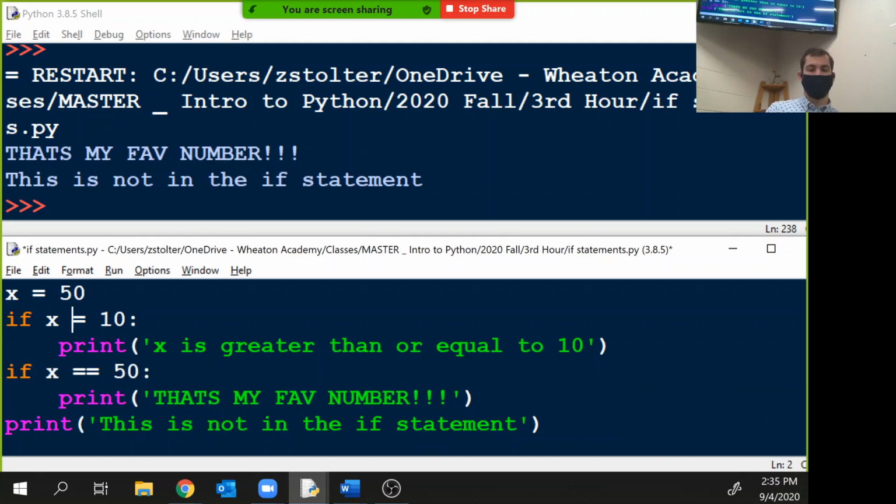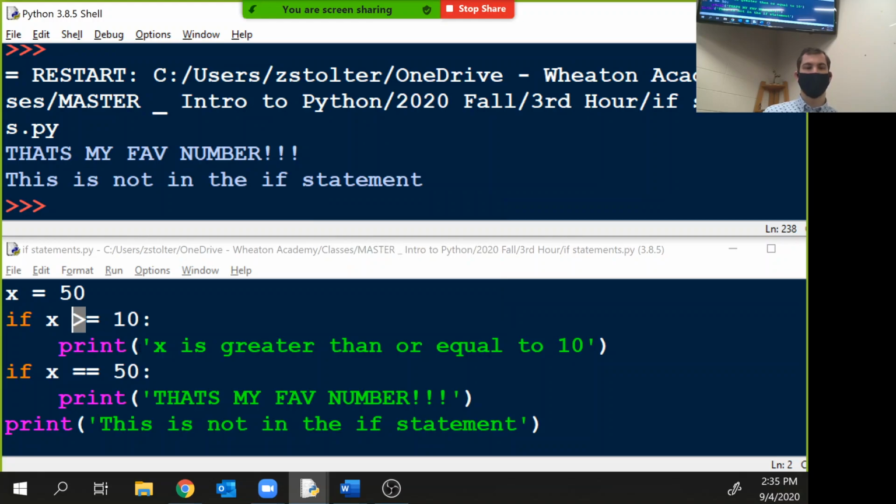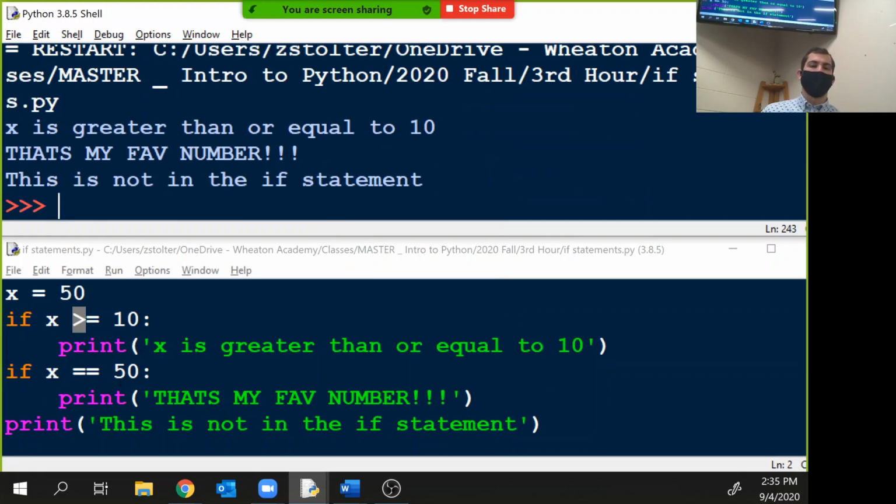What if we did that? What'll happen? So all I changed was this from less than to greater than. Luke? It'll print all of them. Nice.